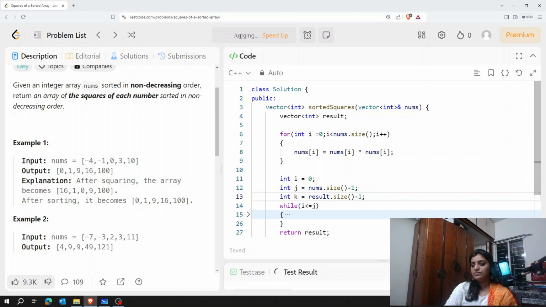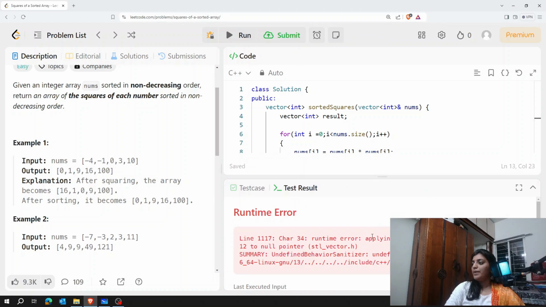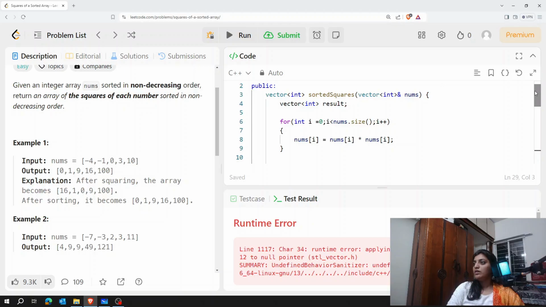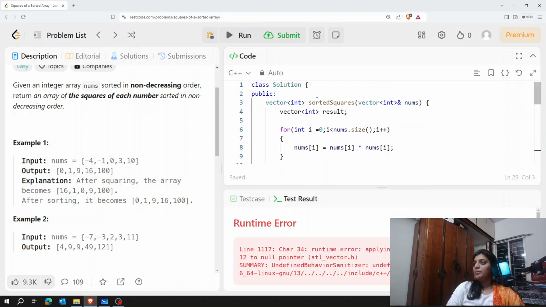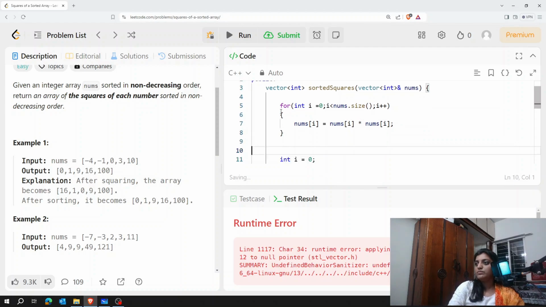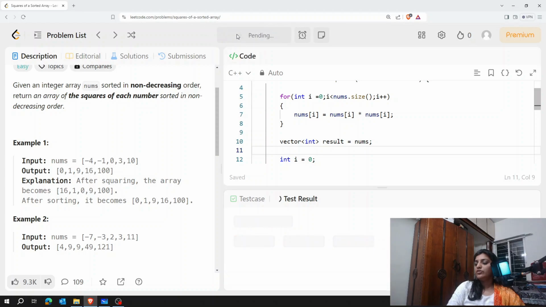So let's see. Oh, we got a runtime error. Applying non-zero offset to null pointer. So here I have written result, but we have to initialize this result with the array. So we will do that. Now instead of writing over here, I can also write below the for loop. So now the result vector has all the squares, but they are not in sorted format. Then we implemented code by which it will get sorted.